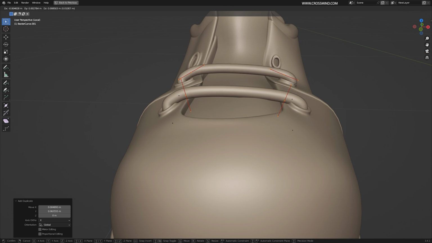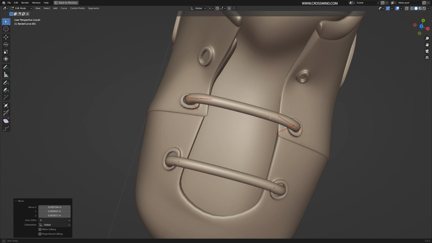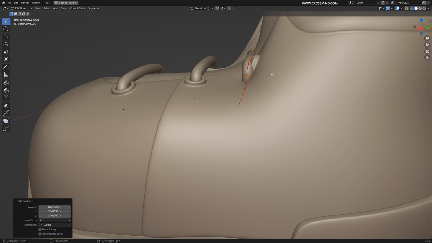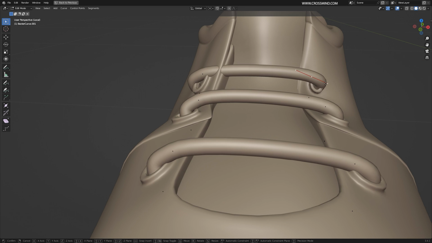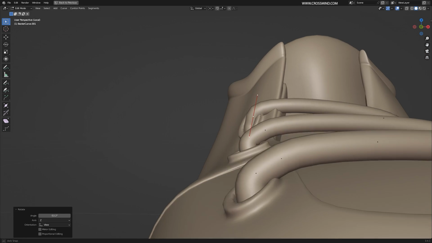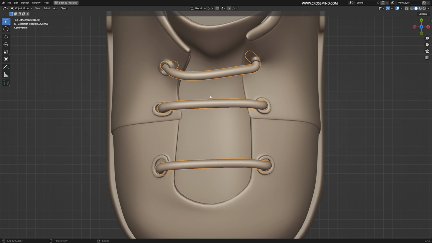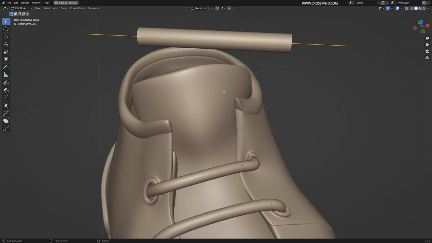I'm going to make a duplicate of this within the edit mode. Make one more duplicate and turn it this way. Adjust it according to the hole. You can also adjust the radius of the shoelaces by pressing Alt S because it's a curve object. And then we can create a few diagonal lines with control click.